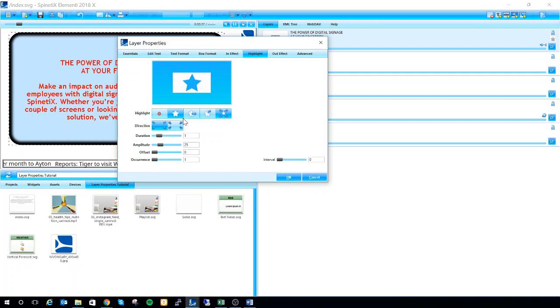So right now I have a blink, nudge, nudge diagonal, and the one I have selected is a nudge zoom. You'll notice when this widget or layer came into the screen, it actually had more of a zoom effect. It didn't just slide into the screen, it kind of zoomed in. I also had the direction of zoom in selected as opposed to zoom out.